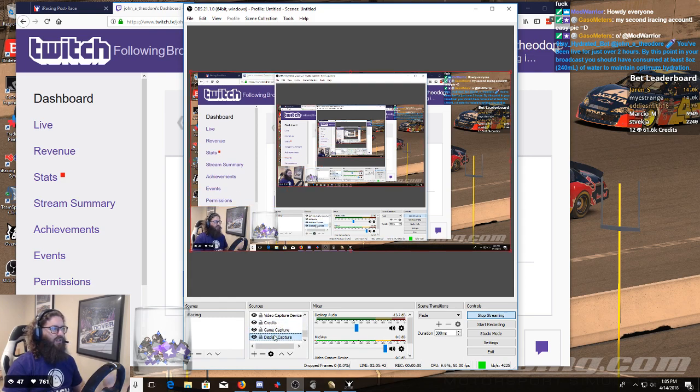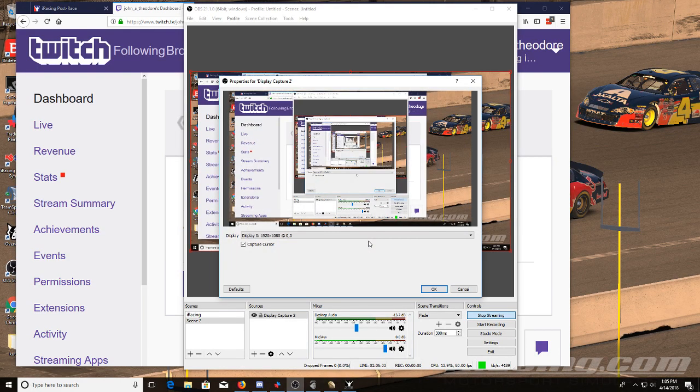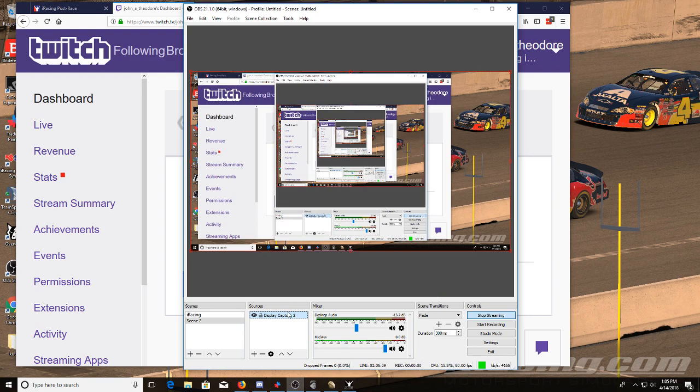So, the first thing that I like having in the background is the display capture. So let me add a new scene, and we're just going to call this scene 2, okay? And that's what we're looking at right there, right now. Now, I need to add a source. So the first thing we want is just the display capture. Create new display capture 2. Okay, boom. And now we've got that back. 1920 by 1080. Okay, cool.